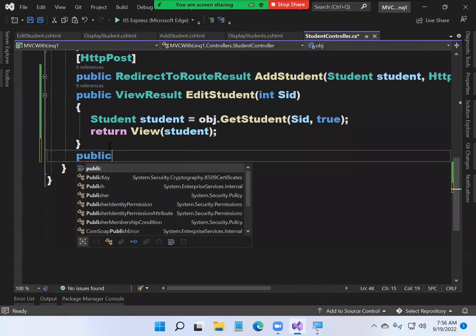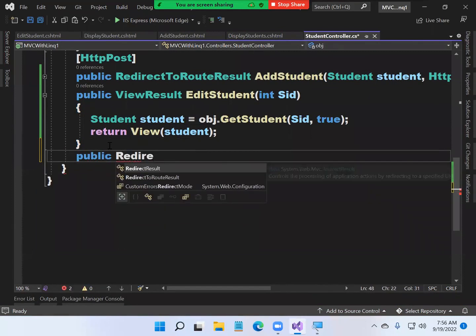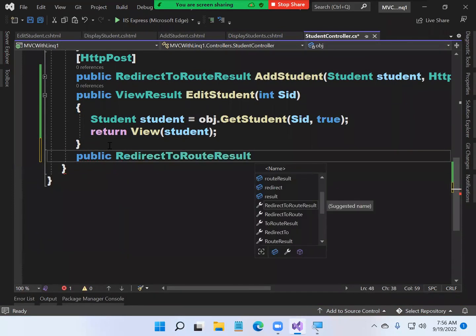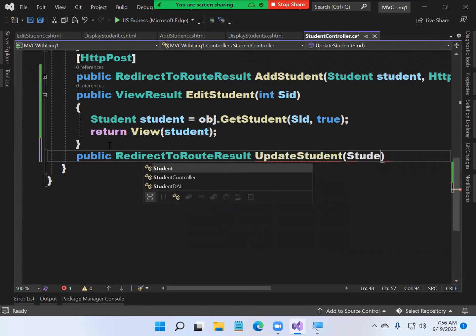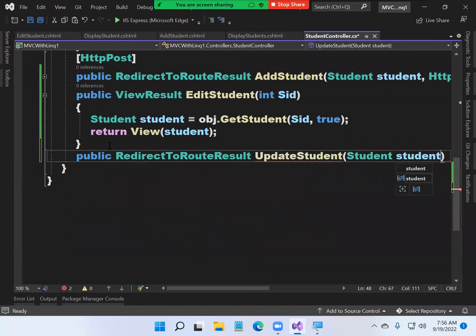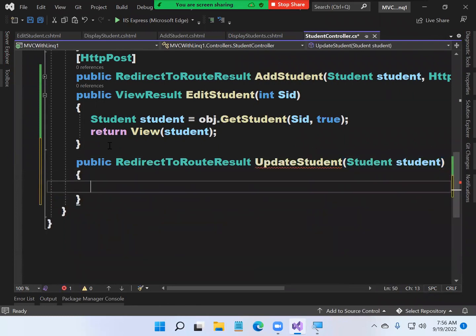Public redirected to route result, update student. Student. Okay now, I want to update the student.